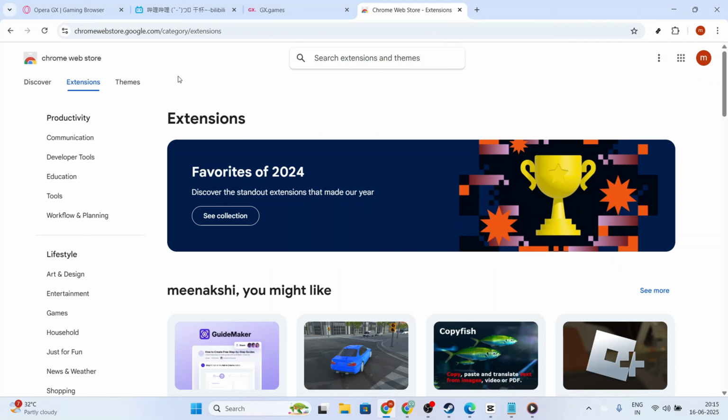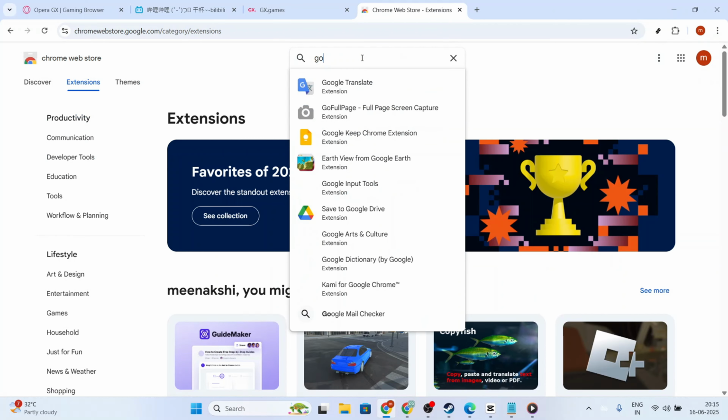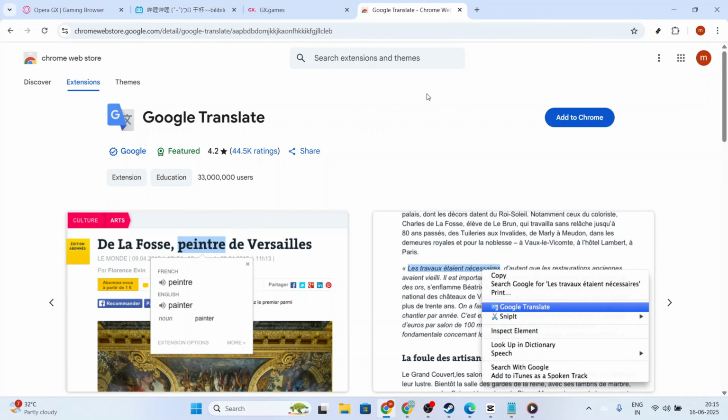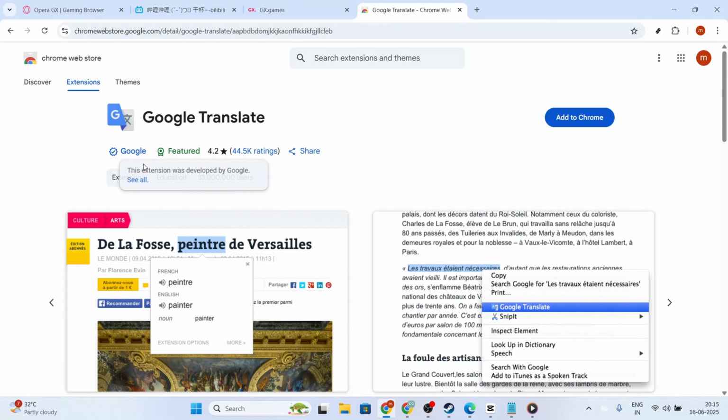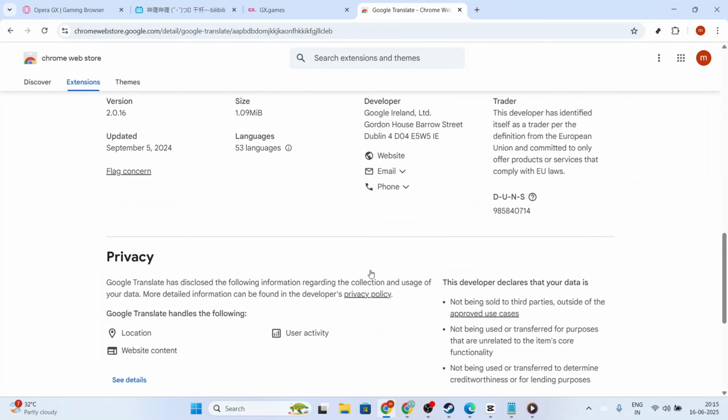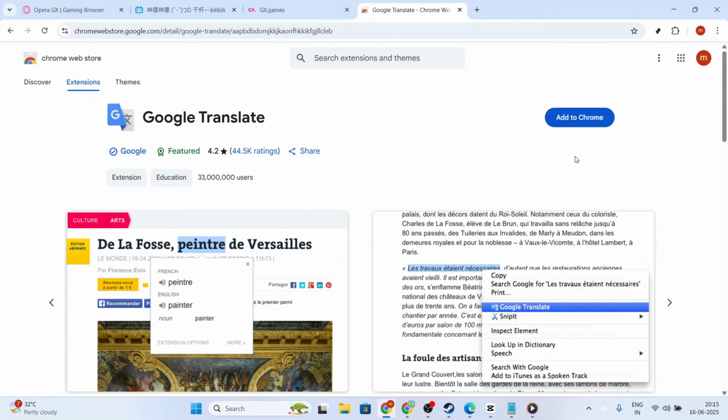You will be met with numerous options such as Google Translate, Translate Web Pages, and more. Each of these has its unique features and interfaces. For today's guide, we're going to focus on using Google Translate. It's a well-known and reliable tool that seamlessly integrates with browsers.